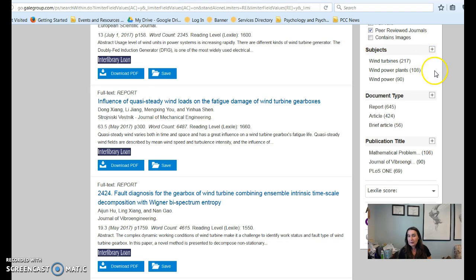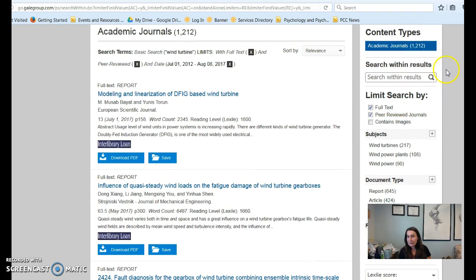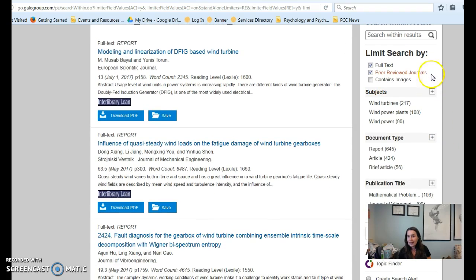And going down our list, so we've already done a couple limits here. We limited by full text, peer-reviewed. We limited by date. I mentioned you could limit by searching within results. You can also use these subject headings.